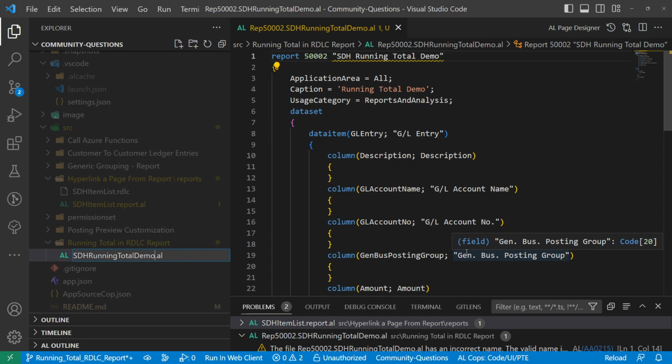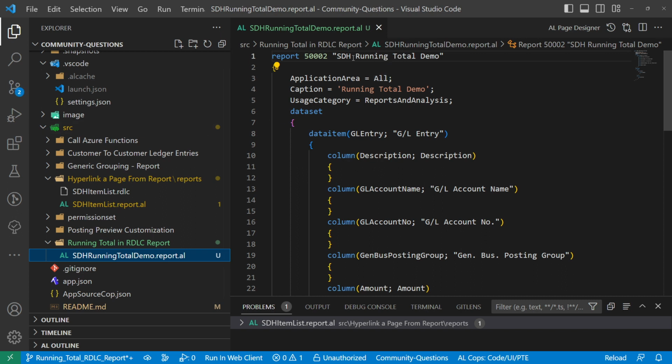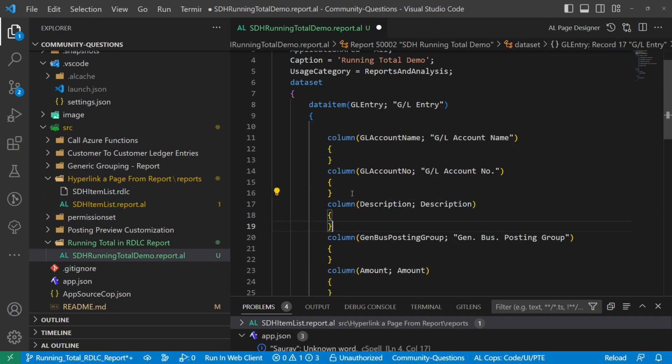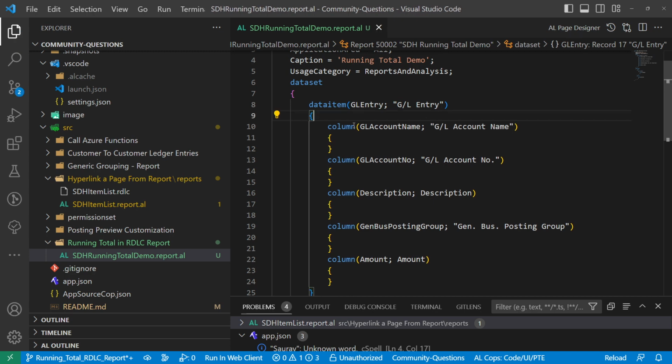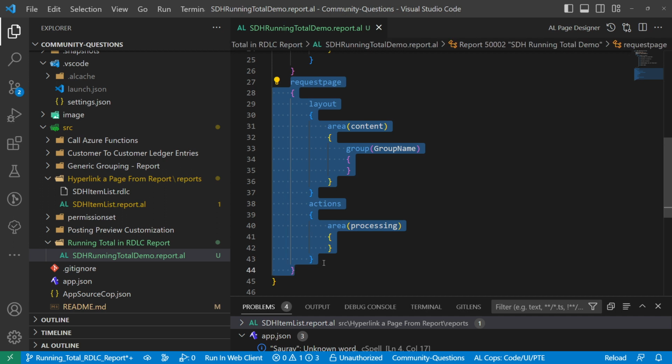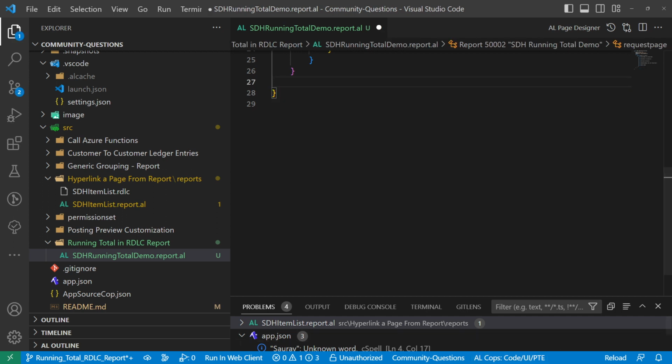So let's change the name of the report just to keep it in sync with the Microsoft standards. And this becomes running total demo, application area, users category, and then there is this data set where I would like to place description later after the GL account number. Let me place it here just to keep it simple. And then the request page, I have nothing on the request page. So let's clear this part so that there's nothing on the request page because it's a simple report. I don't want to make it complex.